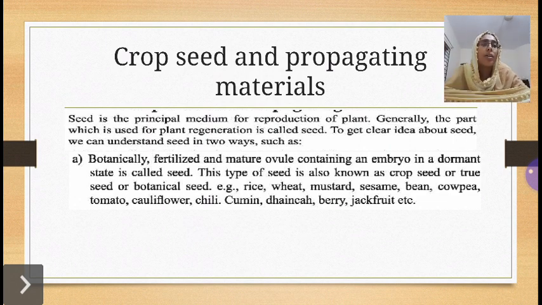So now you can easily understand the definition. Again, I repeat it: a fertilized and mature ovule containing an embryo in a dormant state is called seed. When the seed germinates, then we cannot say it is a seed. So seed is such a thing.